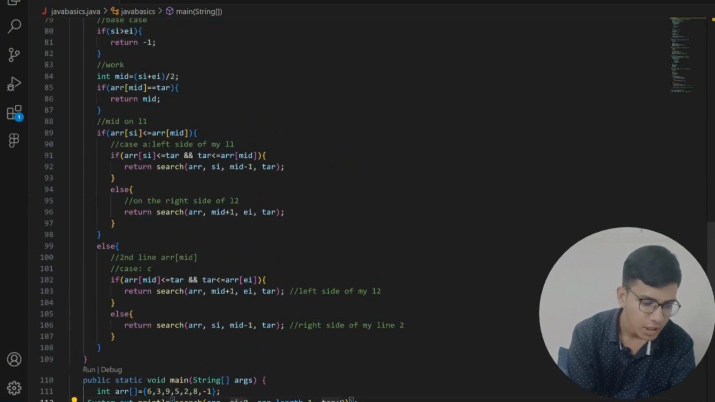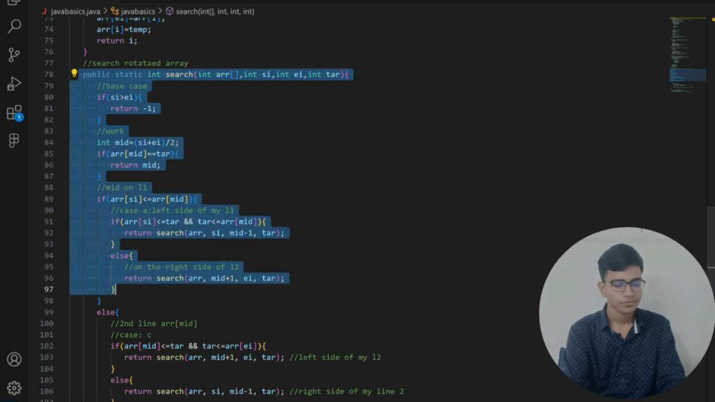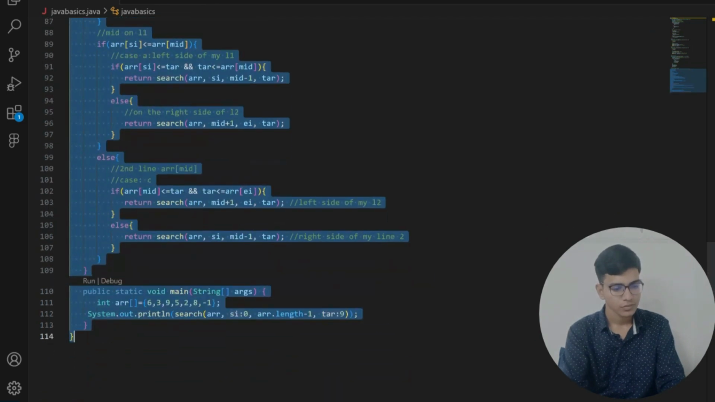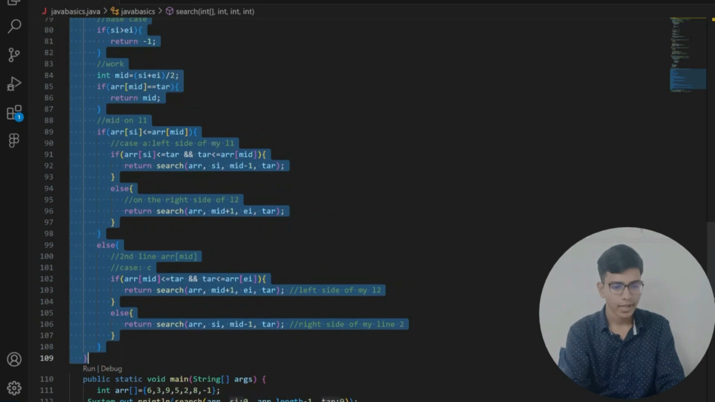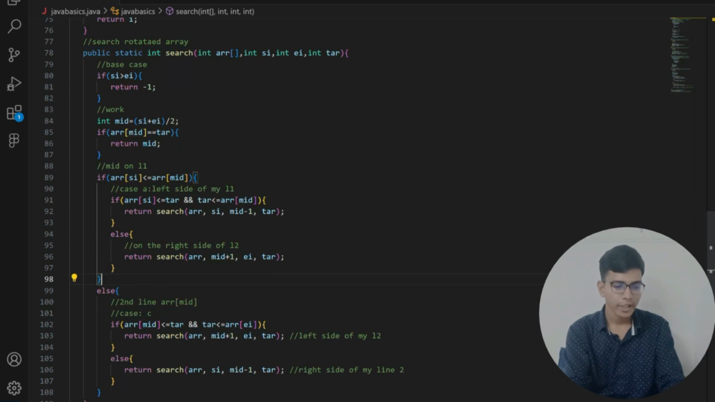Now, right, this is how we used to search, right? This is the code for searching an element in our sorted array. So I hope you have got the logic. If you want to write down the code, then you can write this, pausing the video, right? This is how my code works.